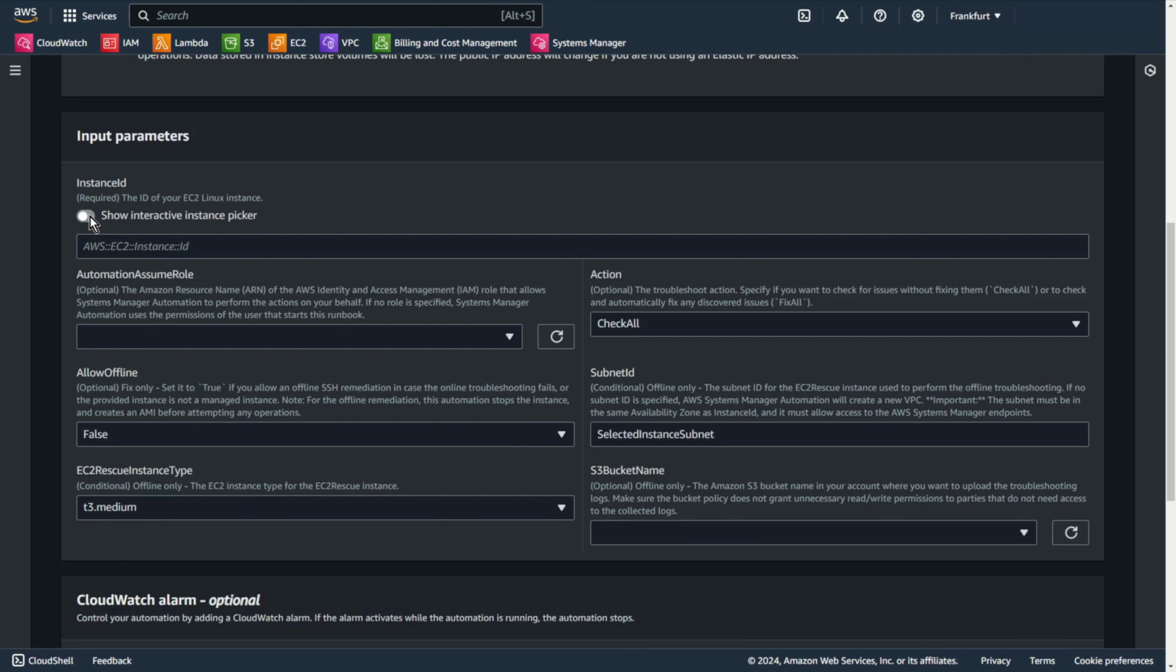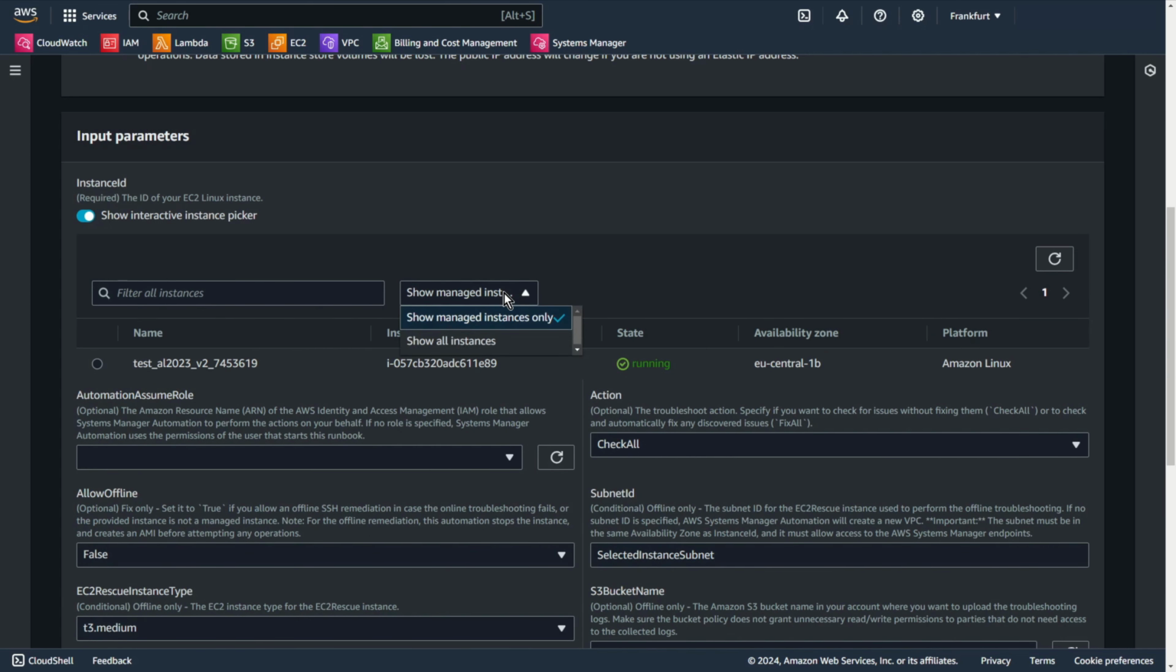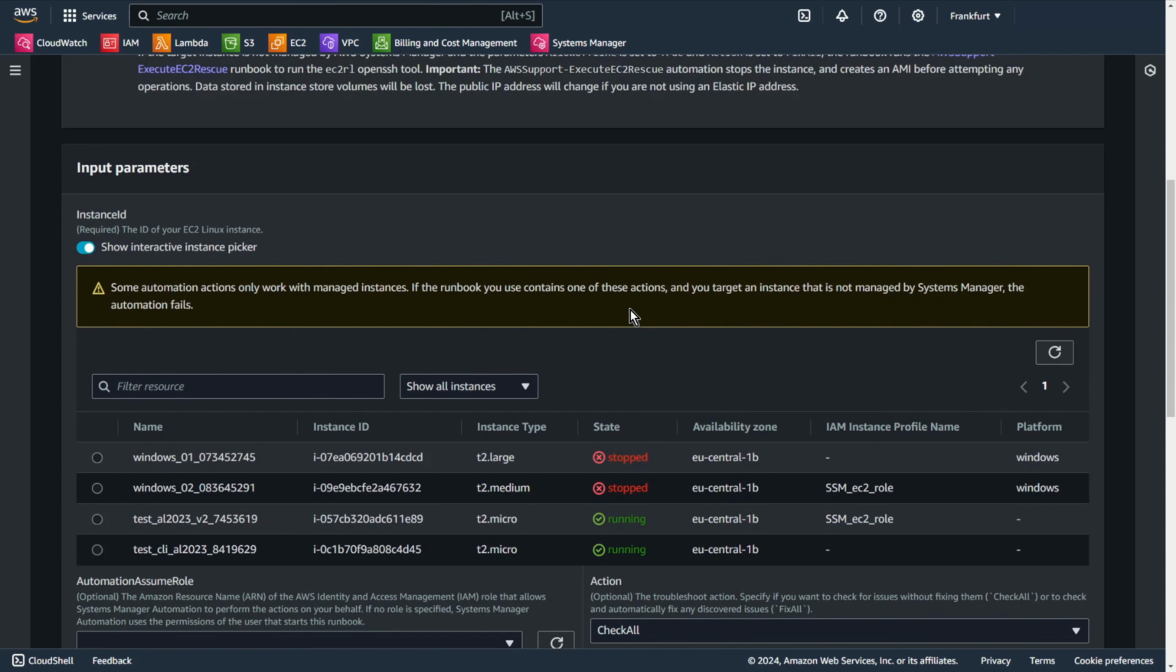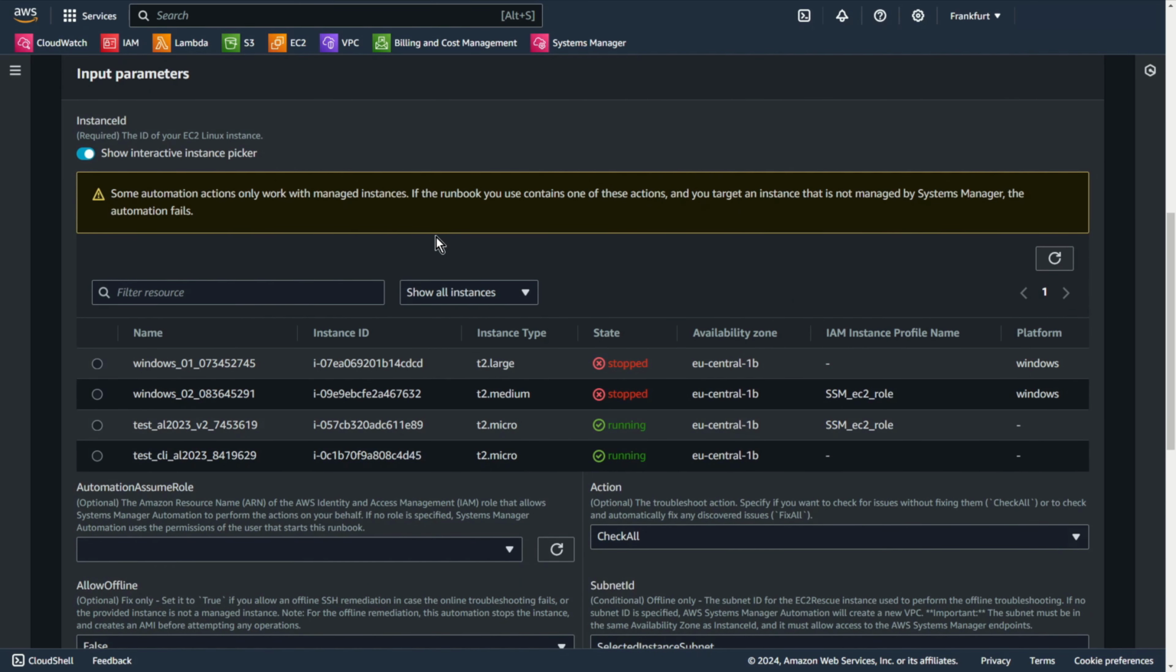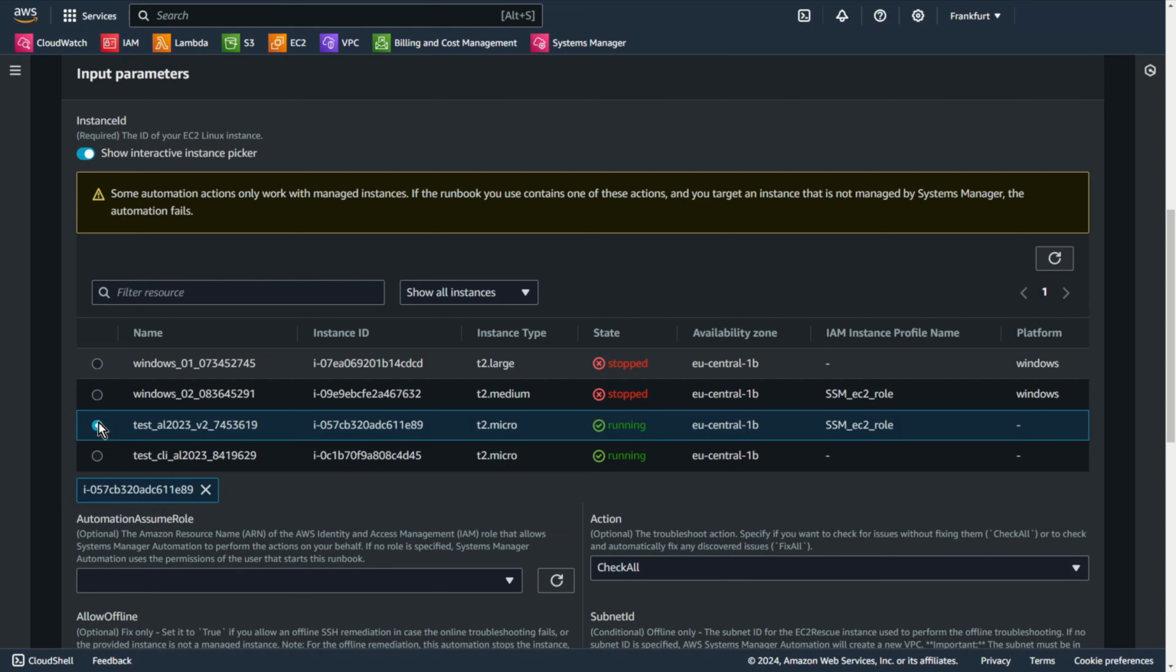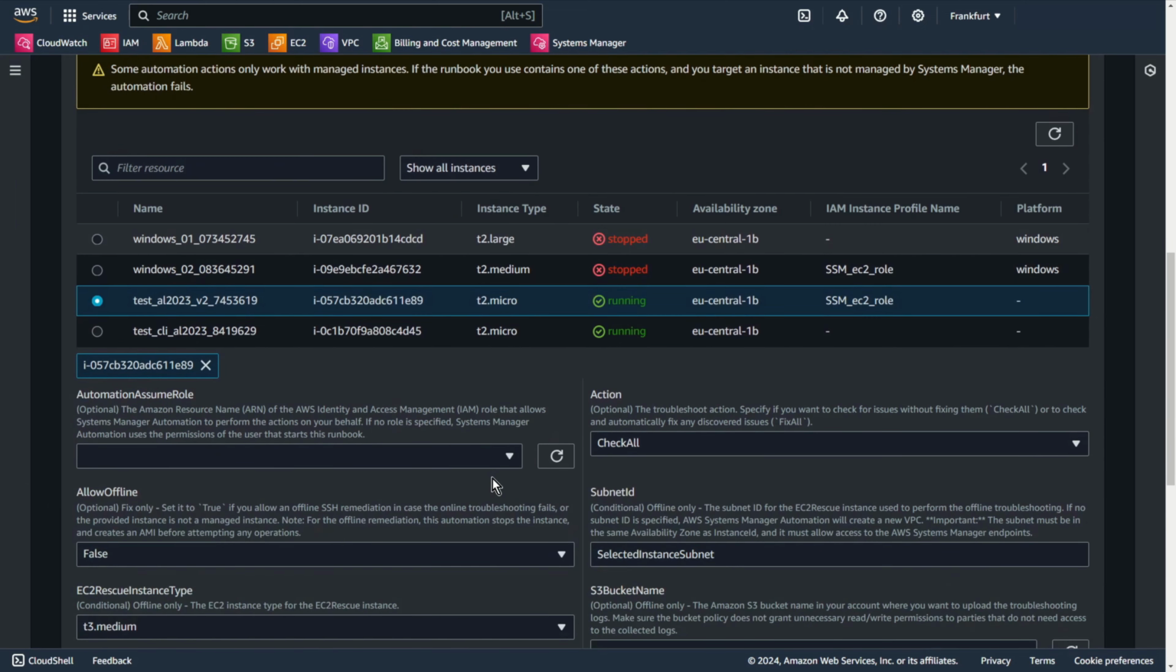As you can see, only one of my EC2s is managed by System Manager. Of course, I can choose Show All Instance and voila! Okay, so we can choose IAM role for this task. If you don't do this, System Manager automation uses the permissions of the user that starts this runbook. Action, I choose FixAll because I want to fix everything, but if you want only check, you can choose check all.